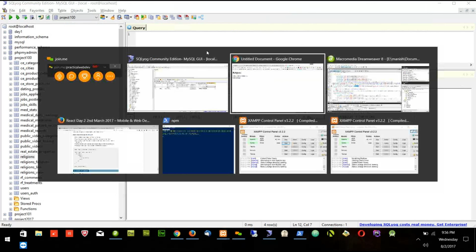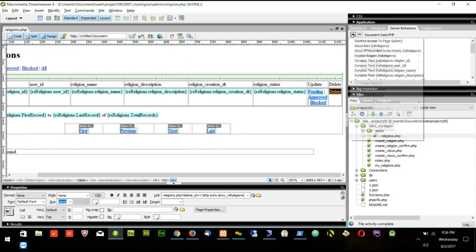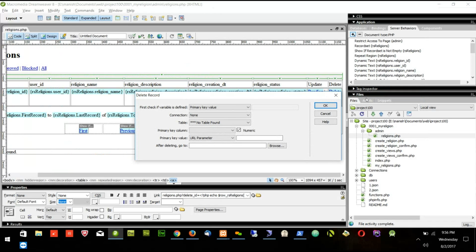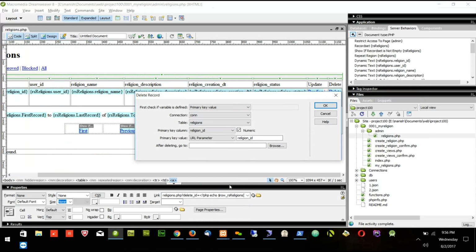So how to delete the record? Check here. I will click the plus sign and I will click delete record. Once I click delete record, it will give me one form. I have to fill that form. Which connection? I will choose my connection. Which table do I want to delete the record from? I want to delete from the religions table.